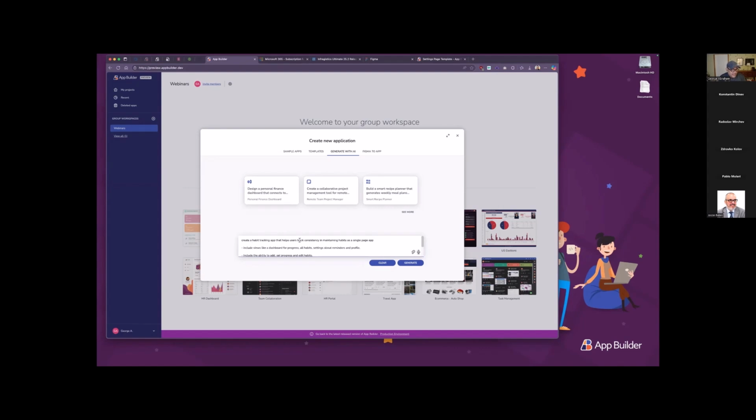So I said, create a habit tracking app for users to track consistency in maintaining habits. I said simple things like include a view like a dashboard. I need the ability to set progress and edit habits, and generate a modern theme to match the app concept. So I said calm, modern theme. That's it. I'm not saying that I went overboard with my prompt, but I'm going to start with this.